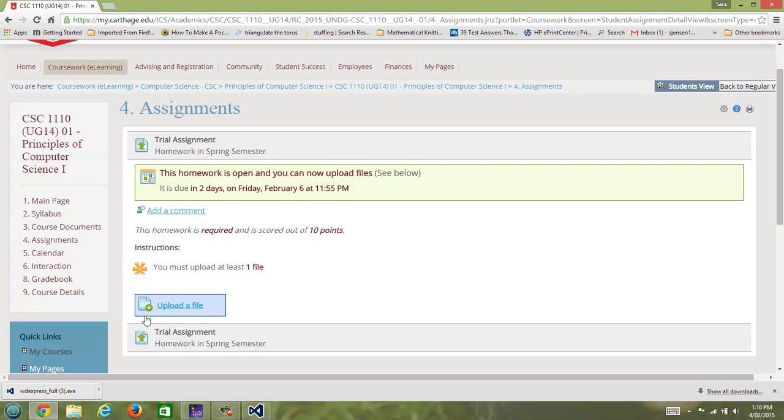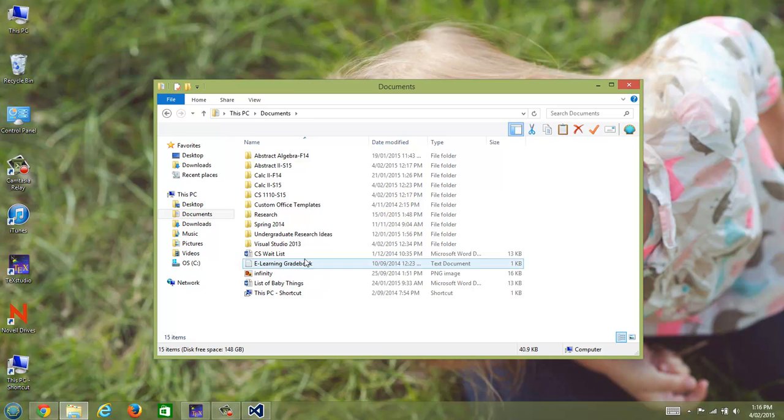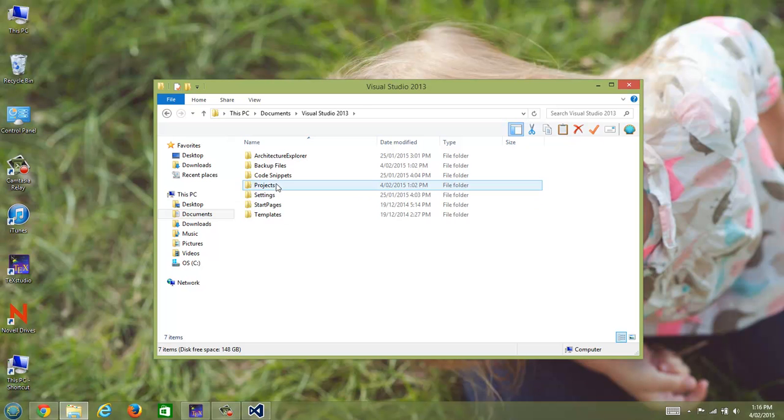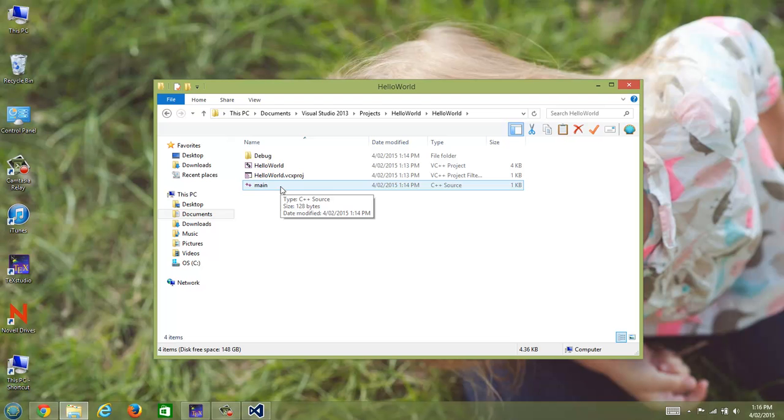Before I show you how to upload them in here, let me show you how you'd find them on your computer. I am going to My Documents, and under My Documents there is a Visual Studio 2013 folder, and there's a Projects folder. Inside here I have a couple different projects, but the one I just worked on was Hello World. So I'm going to open up Hello World. The first thing I would like is your main.cpp file. That can be found inside of Hello World. So I click Hello World, and right down here is main. It's my C++ source code. This is one of the things I'm going to want you to submit.